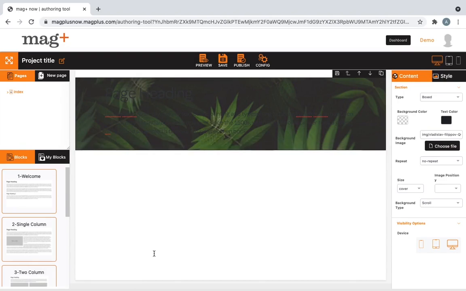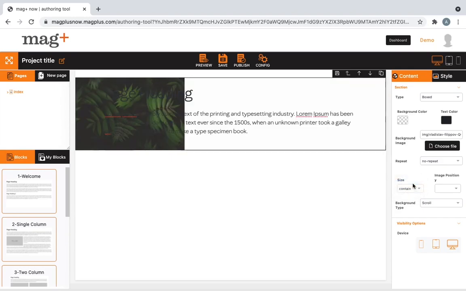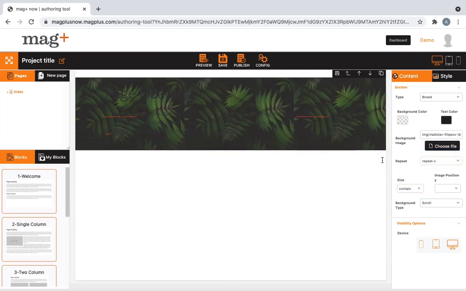So once your image is done uploading, you could also alter the way that it appears. So for example, under the size, I could choose from default, contain, cover, or 100%. So for example, if I click on contain and choose the repeat to repeat along the x-axis, it's simply going to repeat the background image along the x-axis. The same goes for along the y-axis or no repetition at all. So for now, I'm just going to click on default and the size to cover.